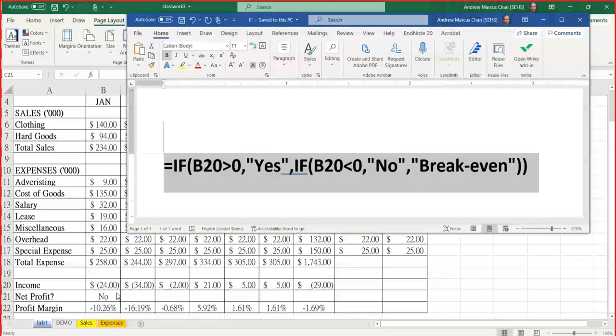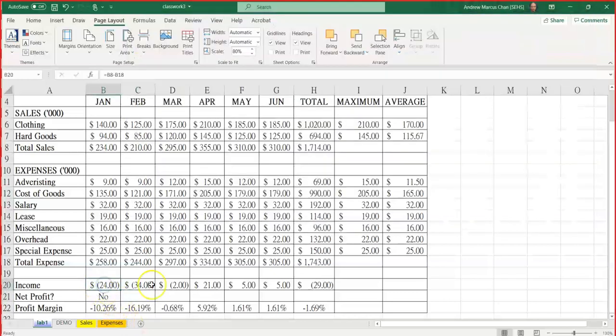Okay. Have you finished B21? Okay. Now, if you finished, let's go to B20. Type 0 over B20 and then enter. Let's see if you can have break even. If you have, that's good. And then undo it by pressing Control Z.